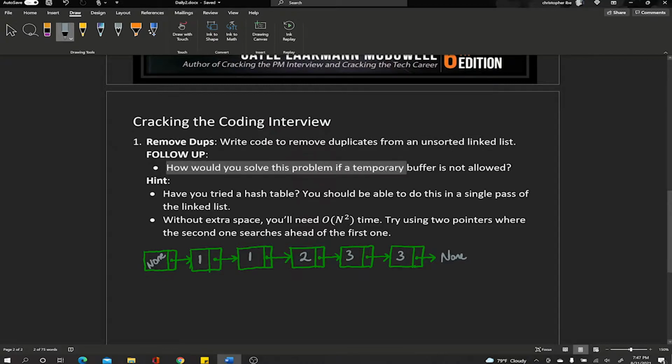This says don't use a temporary buffer. Today we are going to use a temporary buffer. Also, this says to use 2 pointers. This hint right here, we're going to ignore too, and we're just going to solve it using hint 1, a hash table. Technically a hash table is a buffer. Without further ado, let's get right to it.